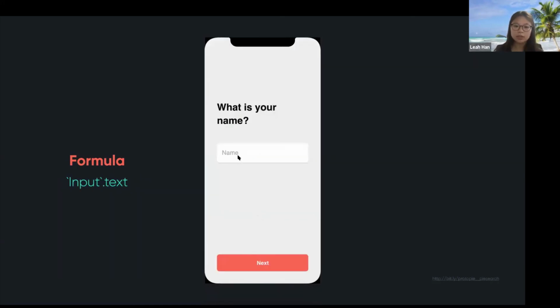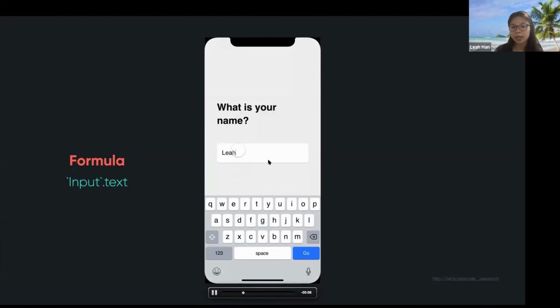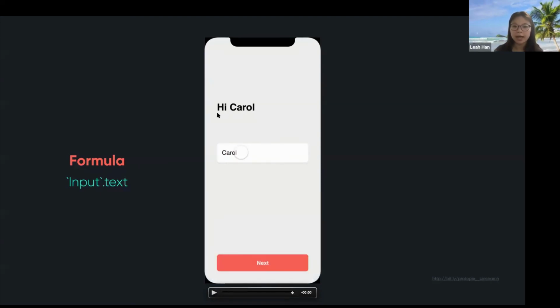And that's one. Here I can tap my name, Leah, and then I can remember what I tapped and show it: hi Carol, or hi Leah. And of course, I can also reuse my name on the next page; all are possible. The formula I used here is input layers text. So what contents, what characters I tapped here, I can know with this formula.